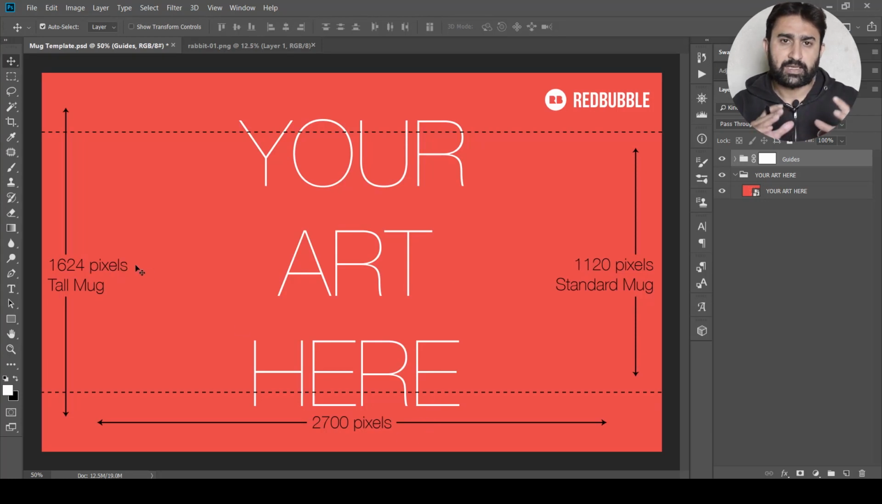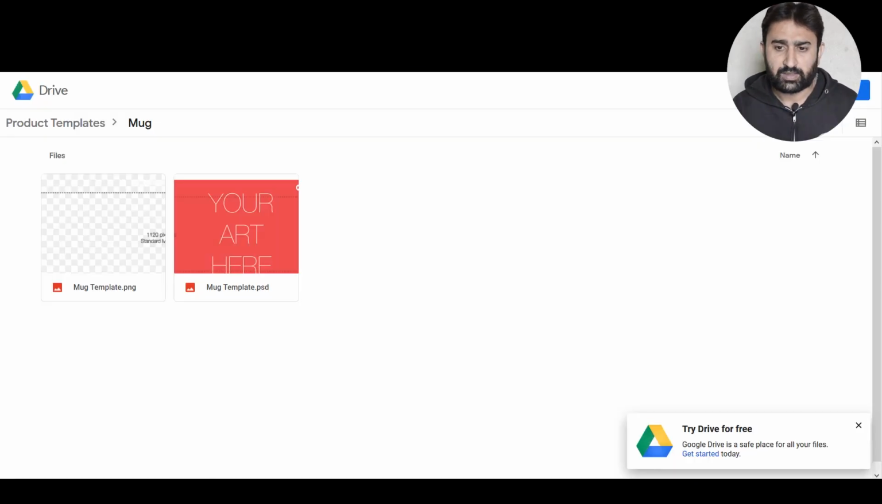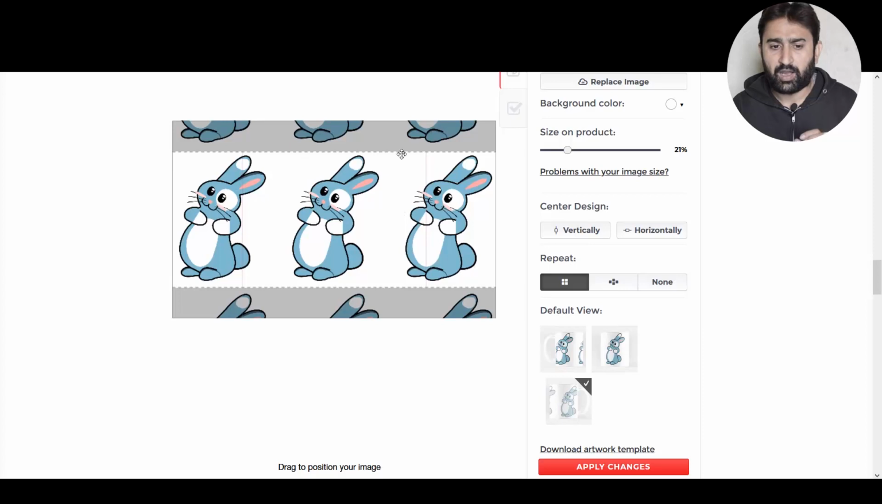So what happens is that Redbubble is using this same image, same template, for standard mugs and for tall mugs. Here in this example, these half visible objects that you can clearly see here will be printed when a person buys a tall mug. So you don't want to see these half visible images in a tall mug. So it's always better if you use a photo editing software for this purpose.